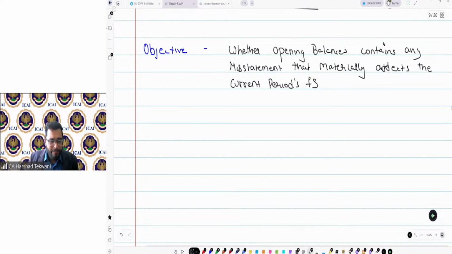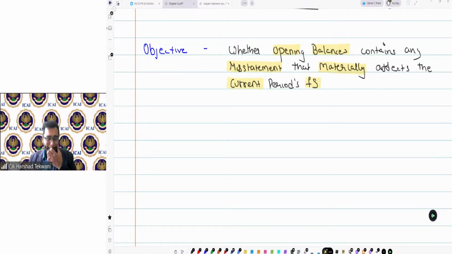So again, my focus will be on misstatement in opening balance that is materially affecting my current period's affairs. If there is any misstatement in the opening balance which is affecting my current year's balance, then I need to focus on that.